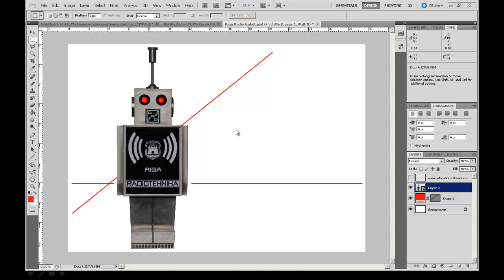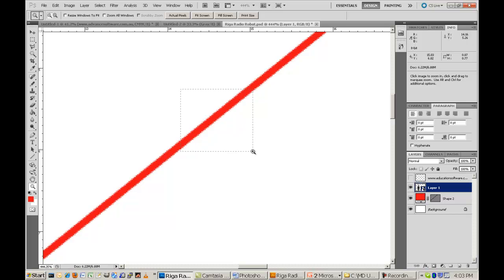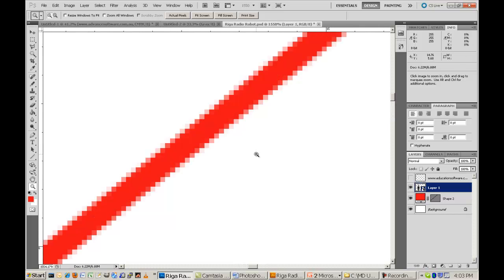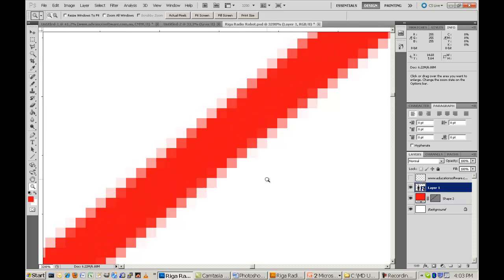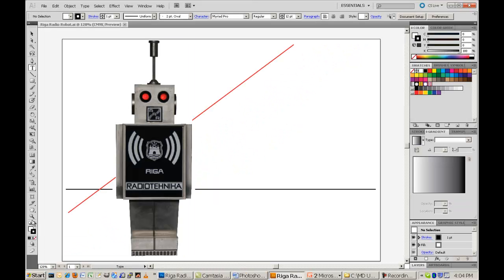Here we have a drawing that is made in Adobe Photoshop of my favorite robot radio. We can see two lines drawn in the background behind the robot. If I zoom a bit closer to the red line, we can see that the line is represented by a large number of dots arranged in a line. As we zoom closer, we can see that the edge of the line is a bit jagged because the line is drawn diagonally across a rectilinear grid of pixels.